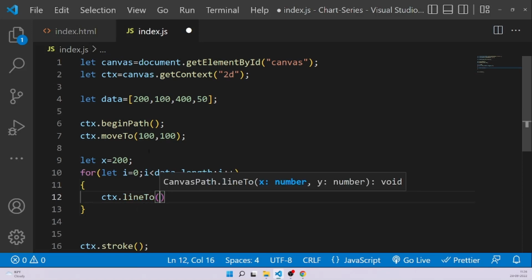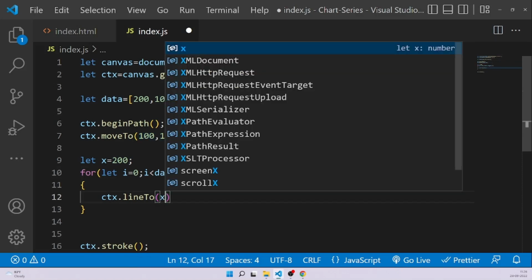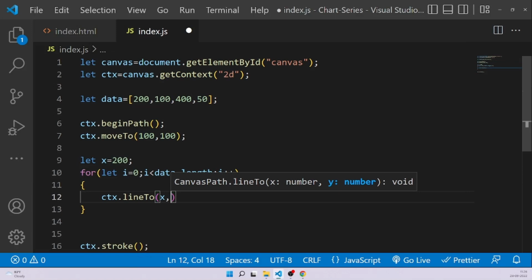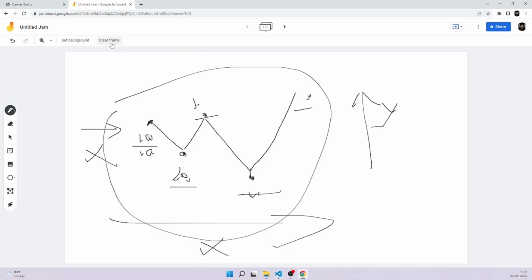So you know that I am at 100, okay, and now I start, as I say, my x is going to be 200. So I say from this point, wherever I am at 100, from that point go to this x, comma, in this case my y will be data of i. So that's what I want. So now initially I am at 100.